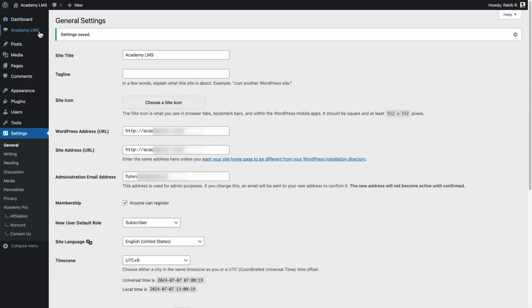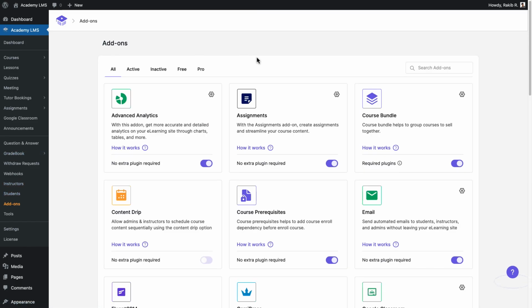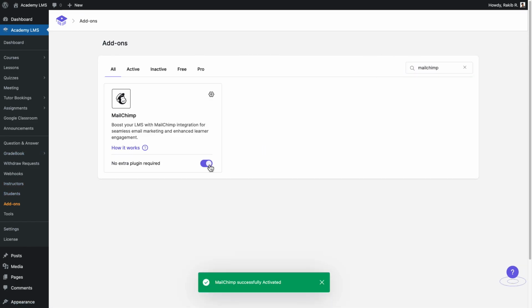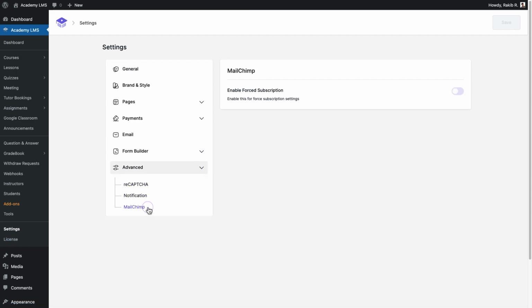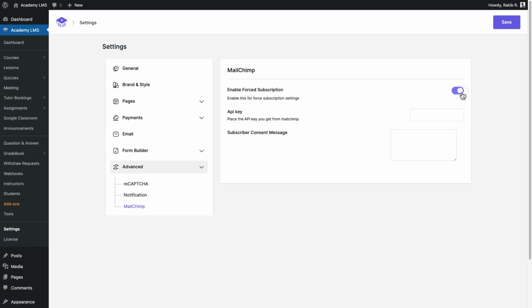Now, open the Academy LMS add-on section and enable MailChimp. Next, go to Academy LMS settings. Locate MailChimp from Advanced, enable Forced Subscriptions. Now you need the MailChimp API key.